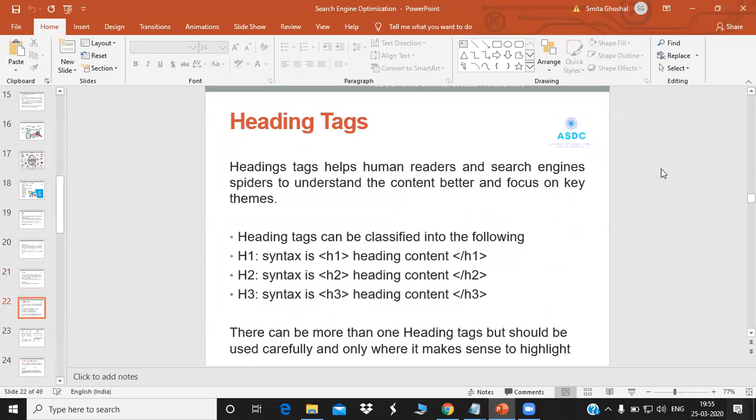Now there is this heading tags. Again, an on page optimization technique. Every website has headings. Whenever we have written an exam or read a book, we see that main points are kept bold and shown as headings. Even a website would have this.